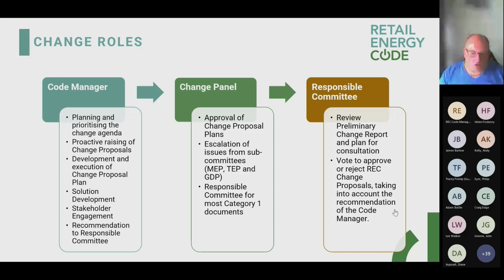So the change panel, they're responsible for the approval of the change proposal plans, escalation from subcommittees. So where does it need to go? And responsible committee for most category 1 documents. So anything that comes under a category 1 document, it's now up to the change panel. And the last one, the responsible committees. So they review preliminary change reports and plan for consultation, vote to approve or reject the REC change proposal, and take into account the recommendation of the code manager.